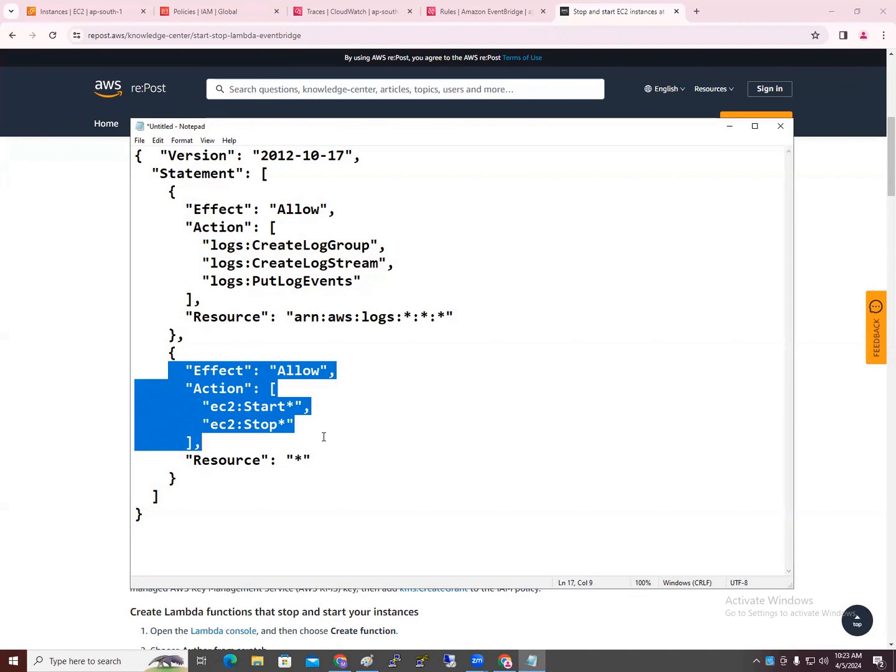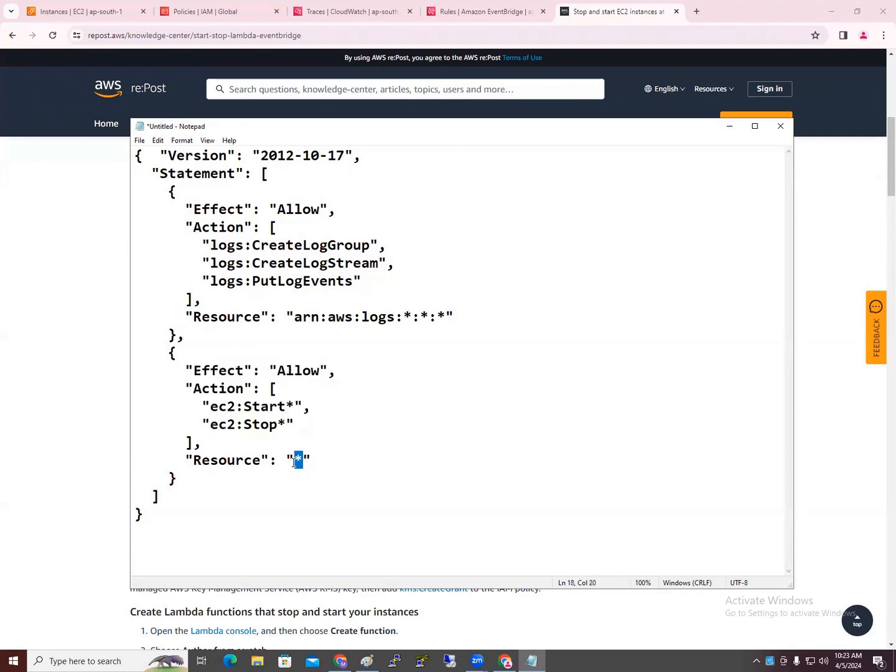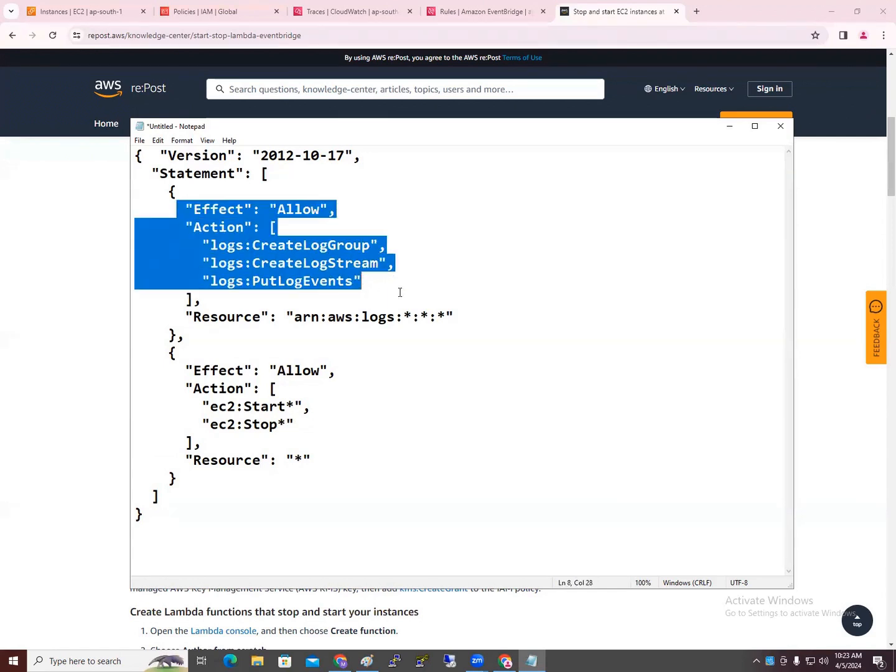Only which service? EC2 service only, start, stop. On which resource? All resources. All resources meaning all EC2 instances. Any EC2 instance, this policy will go and start, stop. Am I giving full access to EC2? No, only start and stop. Understood the policy? And the Lambda function is going and putting the logs in our CloudWatch logs. We need to give the permissions for the logs also.